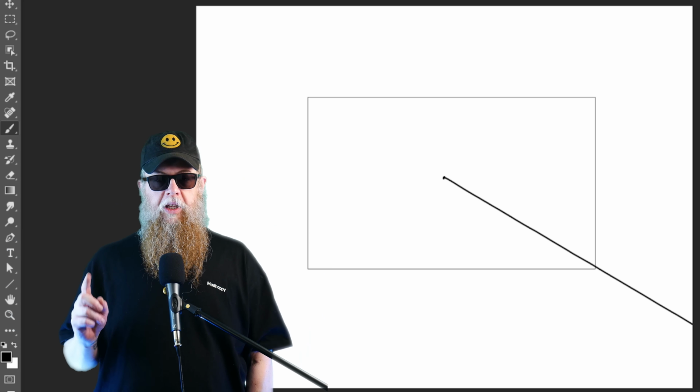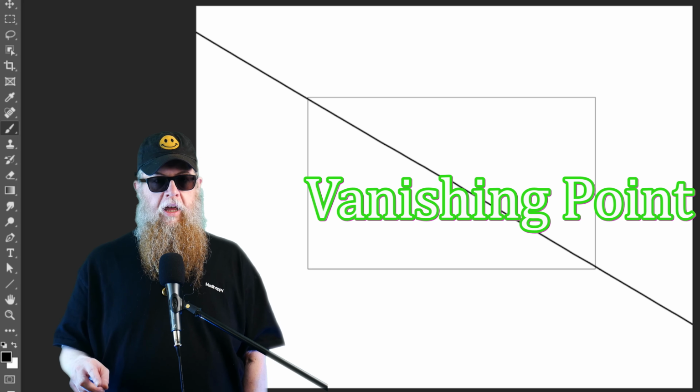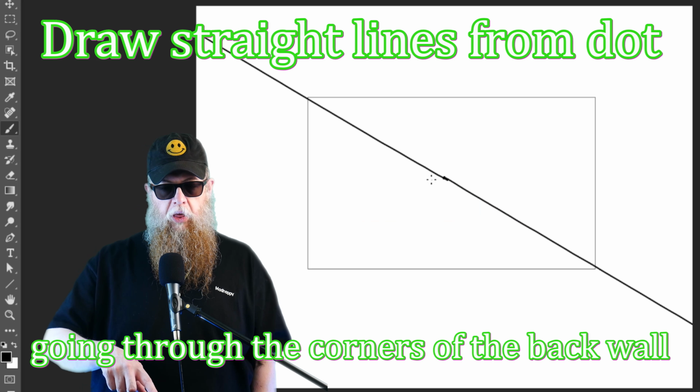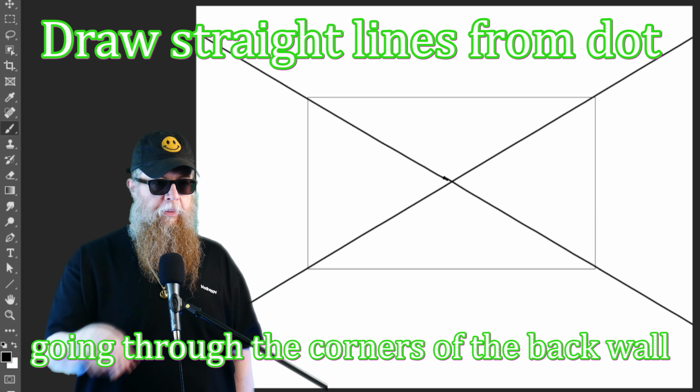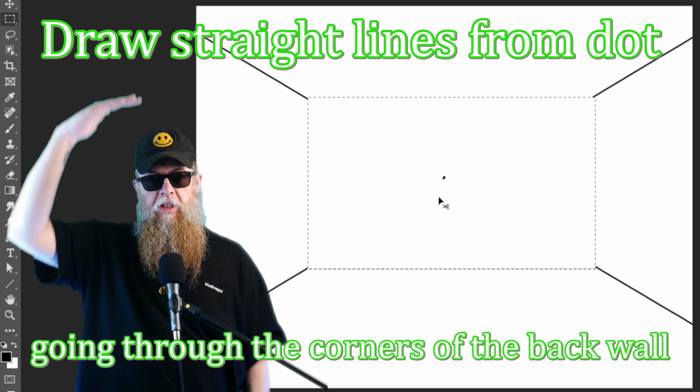You're going to line your ruler up with that center point that's called a vanishing point, and you are going to draw a line that goes through those corners all the way off your page. And that's us creating the walls, ceiling, and floor.